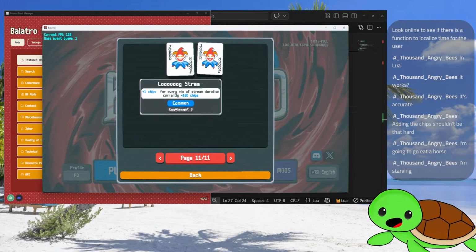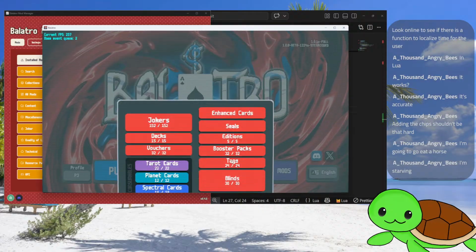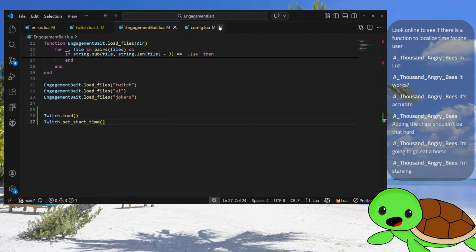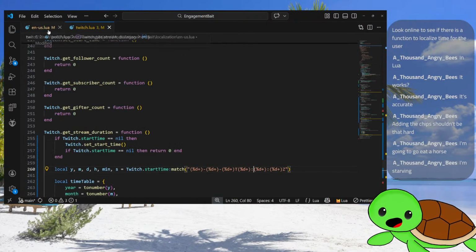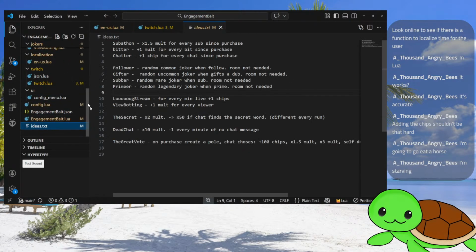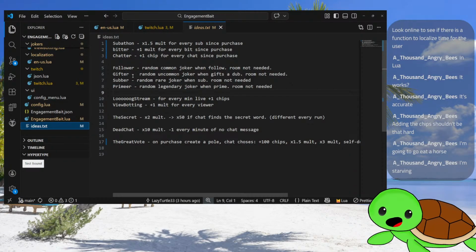We got the first 2 jokers in. View boarding and long stream. Which one should we add next? What is view boarding, long stream? Oh, fuck off. Ideas. Let's see, which one do we add next? This one's gonna be hard.